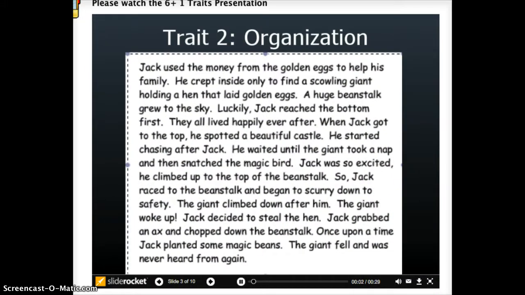Each of you has probably heard of the fairy tale Jack and the Beanstalk, but I bet you've never heard this version. This version illustrates what happens when writing lacks organization. Notice that there's no effective sequencing, there's no identifiable beginning, middle, or ending. The writing lacks transitions and the pacing is consistently awkward. Trait 2 of the 6 traits of writing is organization.